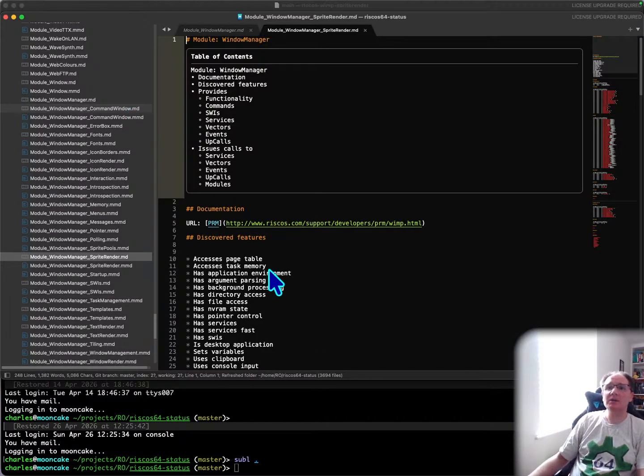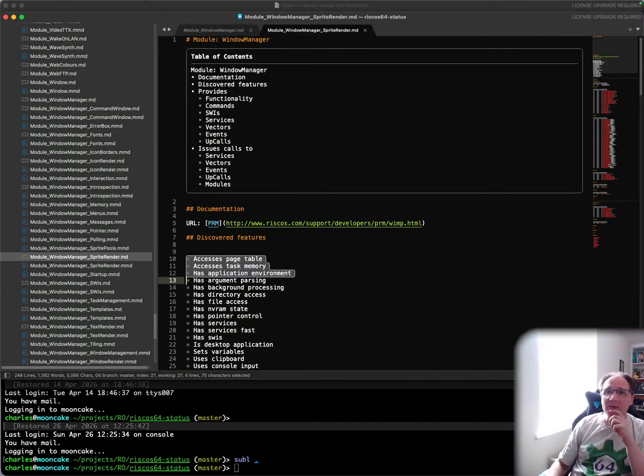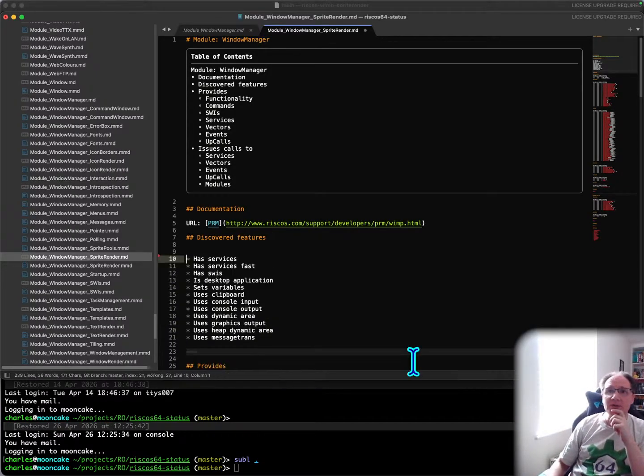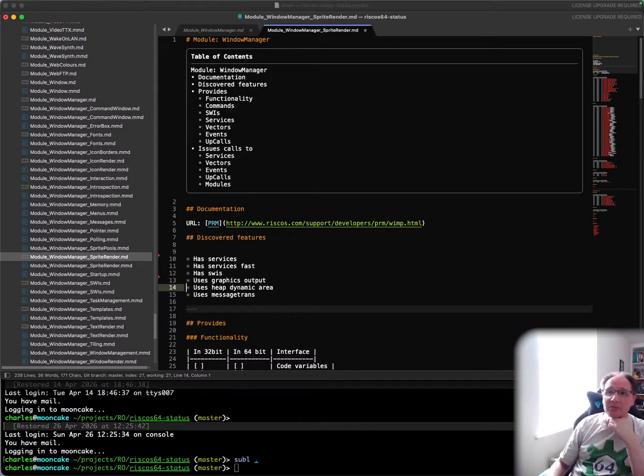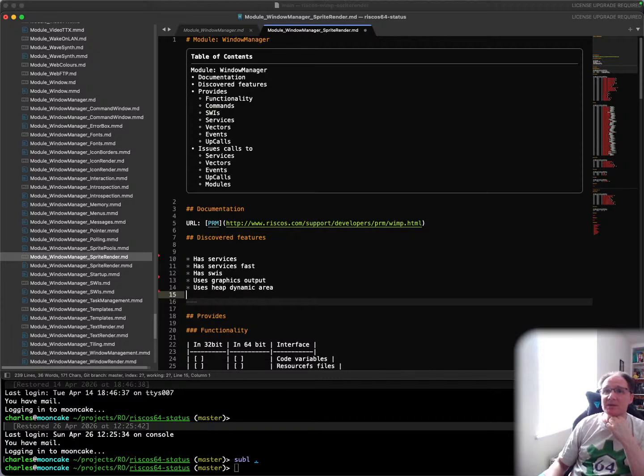Right. So, this is the Wimp, yeah, okay. We don't do that, we don't do that. We may do services. We don't have SWIs. Well, I guess we do have SWIs, but not a display. We do a graphics output, and we'll probably use a heat direct area. We always message trans, right?